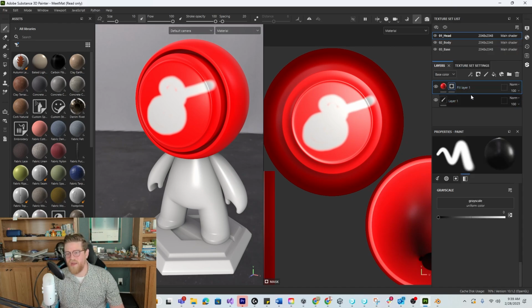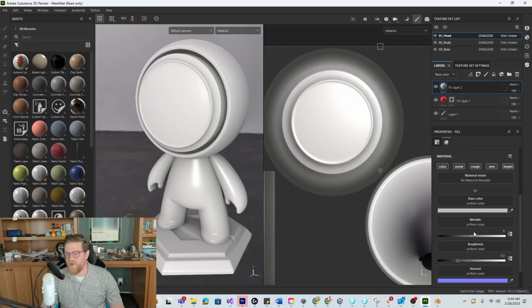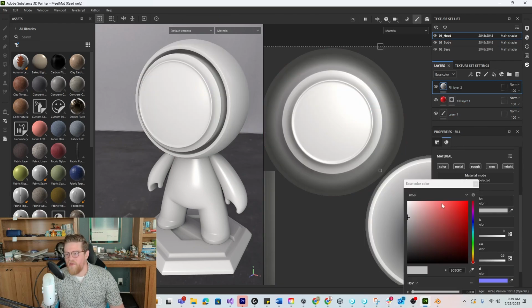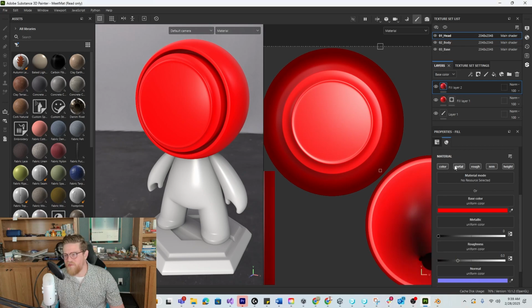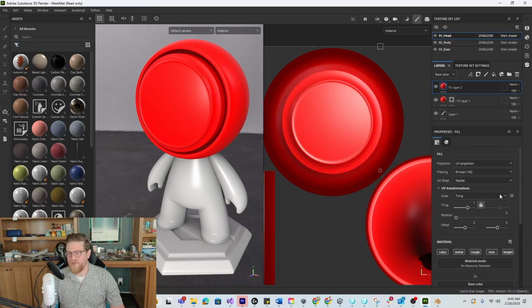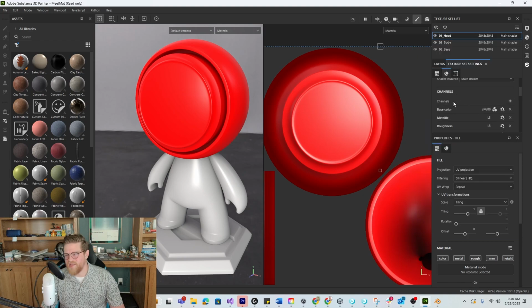The other thing that I could do would be, let's say I do another fill. In this one, I'll impact the red. You can see that these are the channels that I've chosen to be able to impact here: color, metal, rough, normal, and height. If I want to change what all I can impact from here, I can do that under texture set settings. And underneath channels, I can add in a channel here for other types of channels that I want to support.